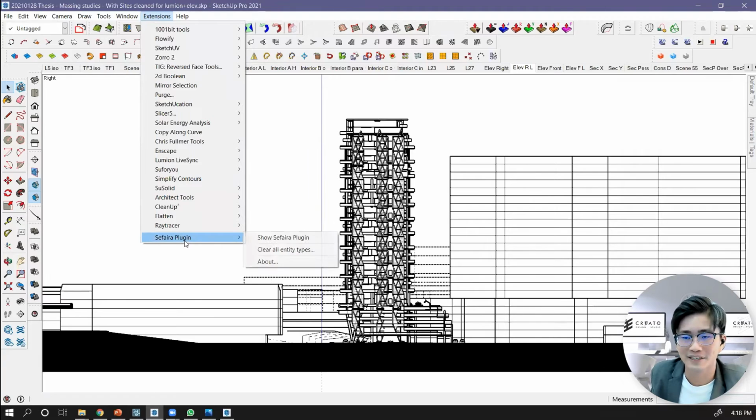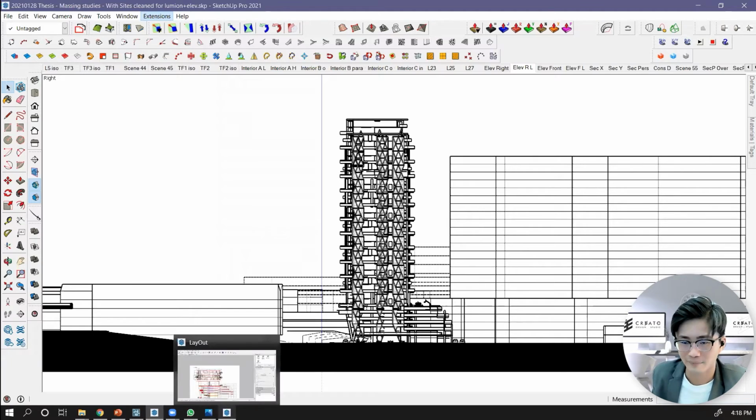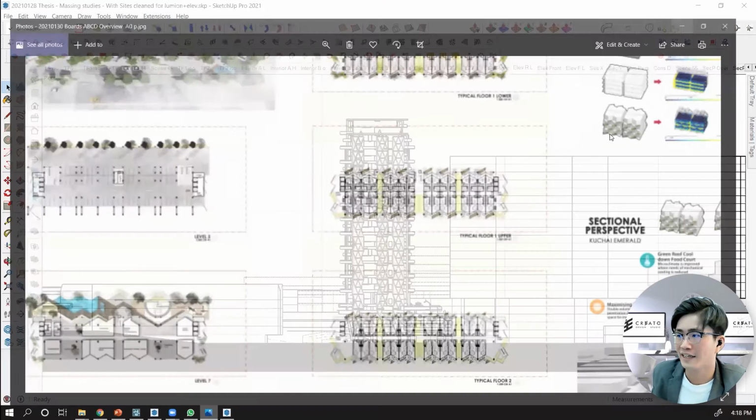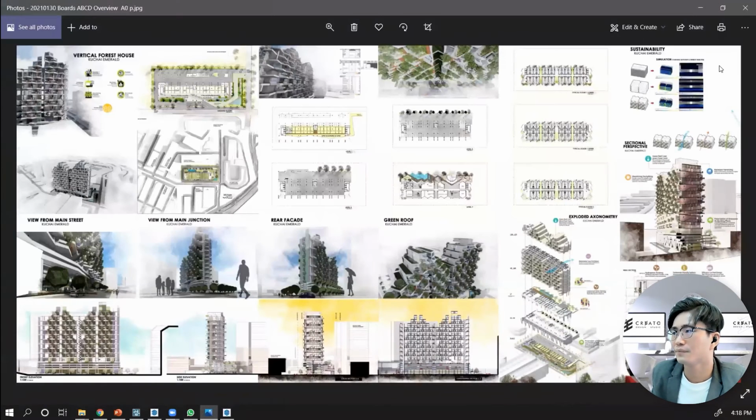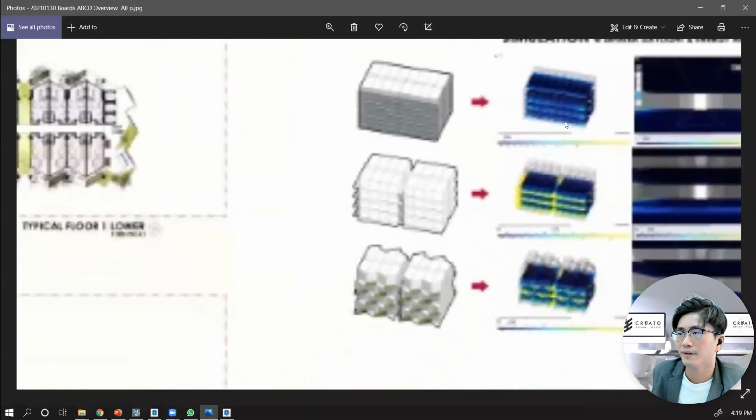Sapphire plugin. Okay, this one is a paid one. Although I know for students we seldom go for paid plugins or software, but maybe it's a good introduction. Briefly, let you have a glimpse of it. First, so you can see on my sustainability parts here. This is about the simulation, building analysis, right?